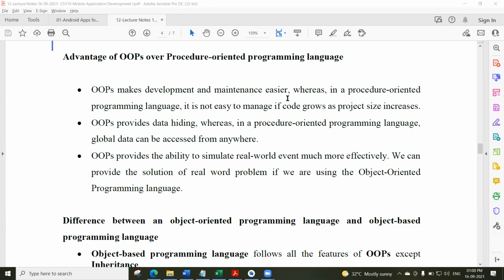In procedure oriented, it's not so easy. Everywhere we have to sit and navigate, analyze, and redo the entire work. But in this modularity concept, this Java logic based programming language provides modular inclusion as well as removal from the code. That's the main advantage. Apart from that, you can have a view on the bulleted points given.